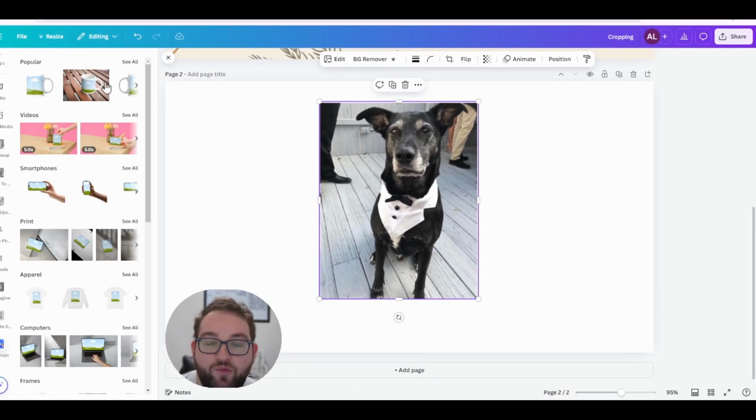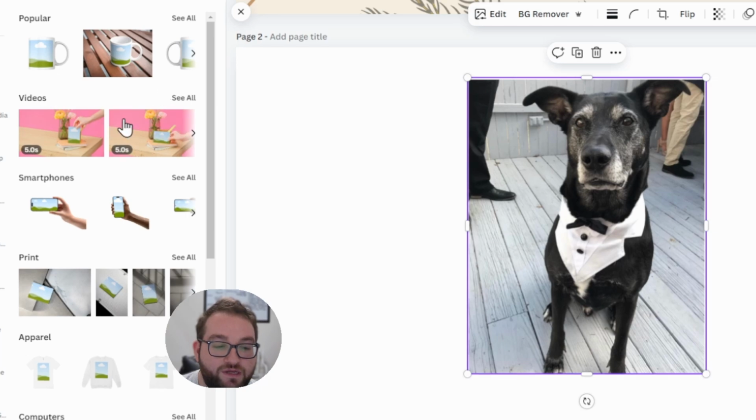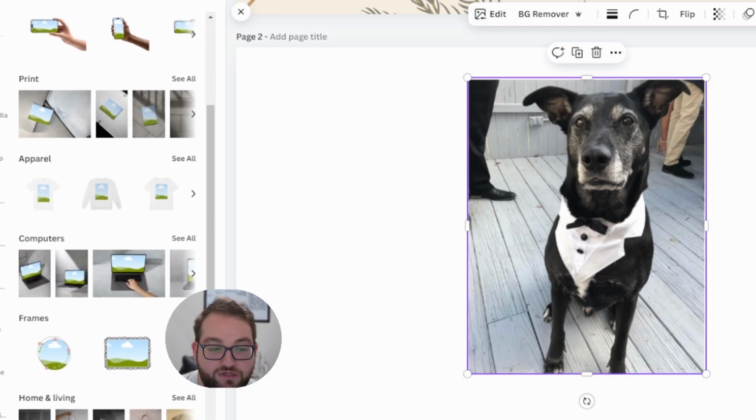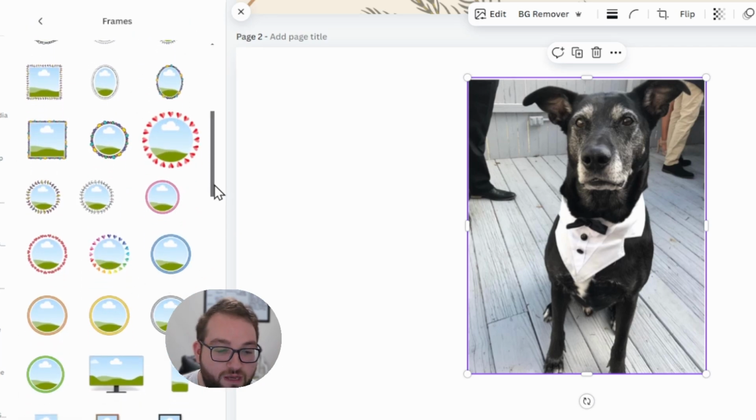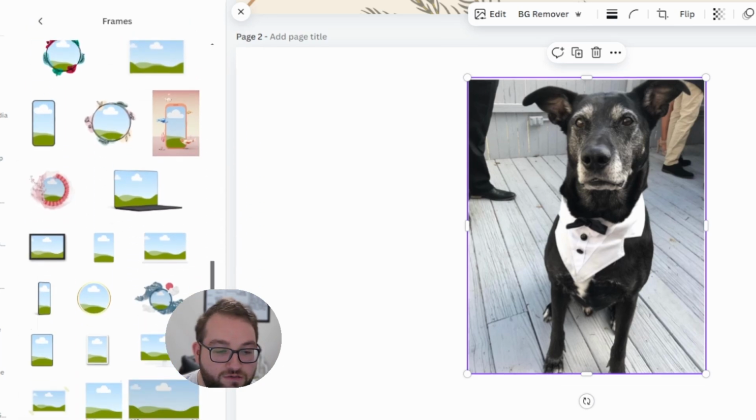Now, if I wanted to put this picture into a picture frame, number one, I could do a background remover and put it into a different background if I wanted to, but let's just stay with this image for now. And I wanted to put it into a frame. Number one, I can do any of these, but you come down and it has a section called frames. You click see all, and then you can choose from any one of these frames.